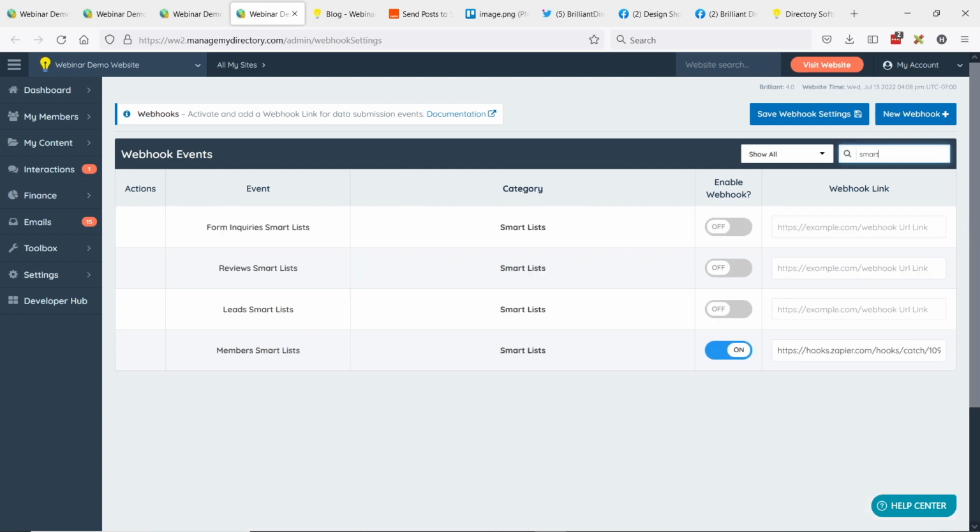So in this case, let's look for smart lists. Okay, so here we can see the member smart list. There are different types of smart lists. You can have smart lists for your leads, reviews, form inquiries, and this update is for all of these types of smart lists. You just need to create a different webhook for each one because they have different data points. In this case, let's look at member smart list.